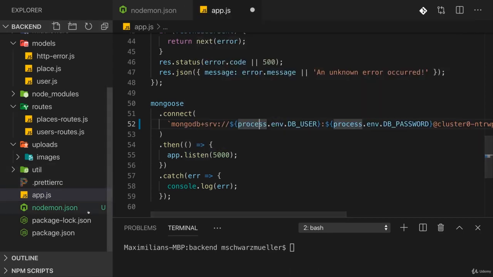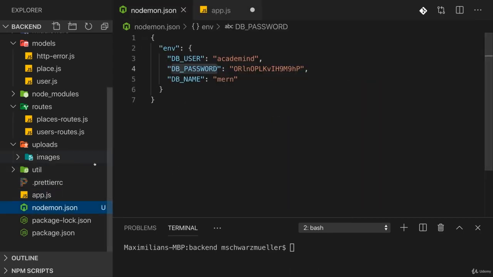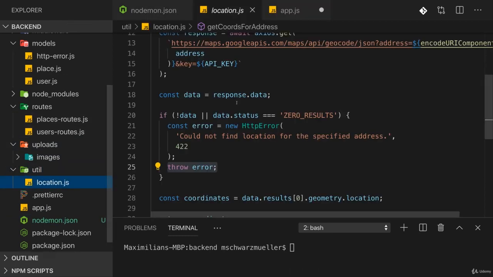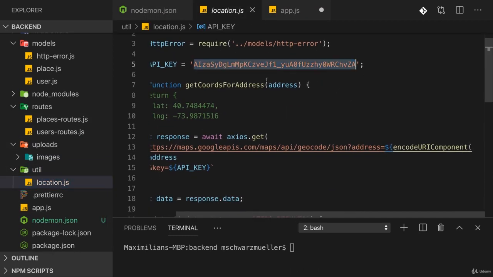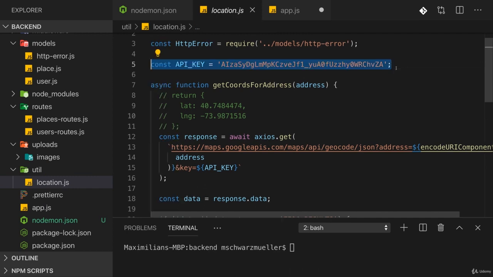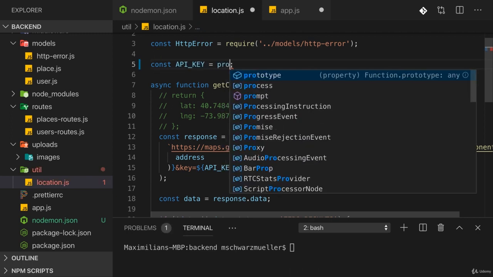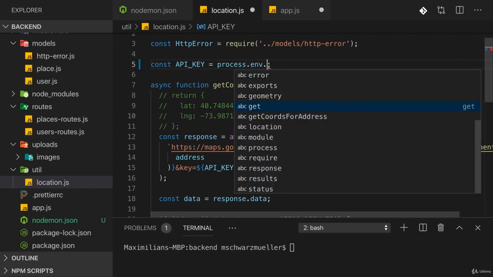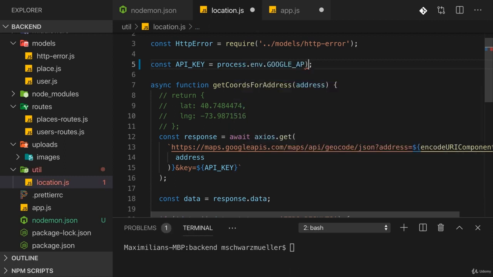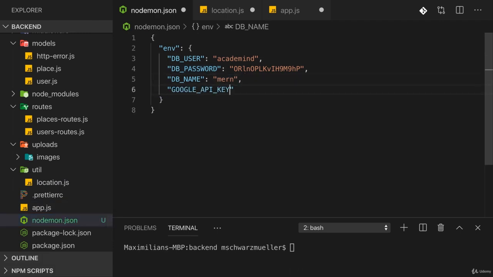Now on the backend, I've got two other things I could inject. For one, in the util folder, my Google API key here. We might always want to use that. In that case, we could also hard code it here. But if we want to use a different key for local development and for running this in production, which is not unlikely, then we might want to get this from our environment variables as well. So here we could then refer to process.env.GOOGLE_API_KEY, or however you want to name it. And now you just have to provide such an API key here in nodemon.json.